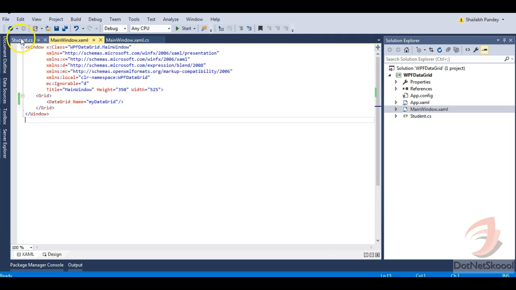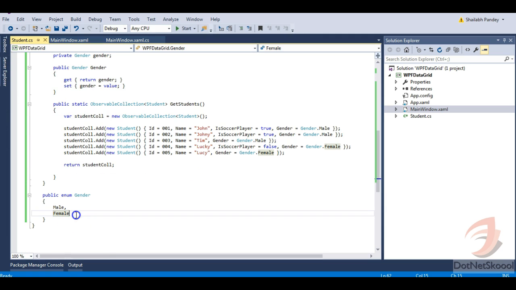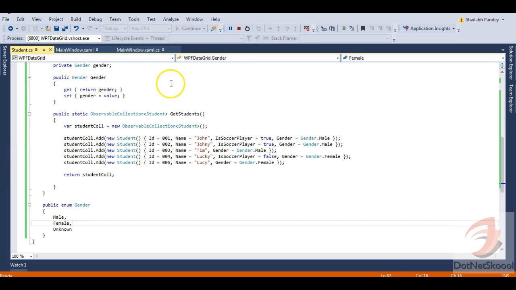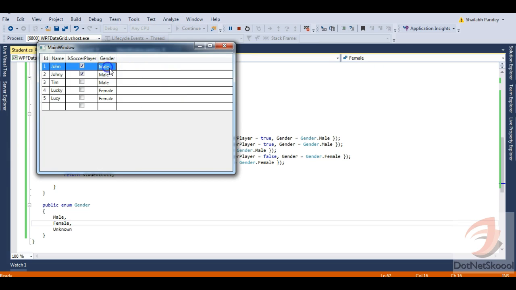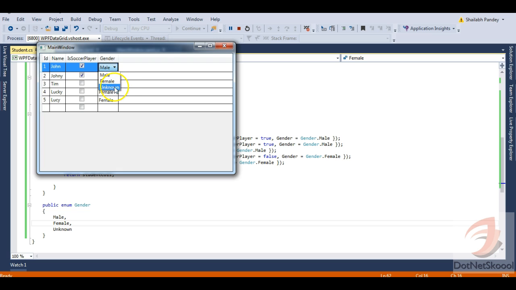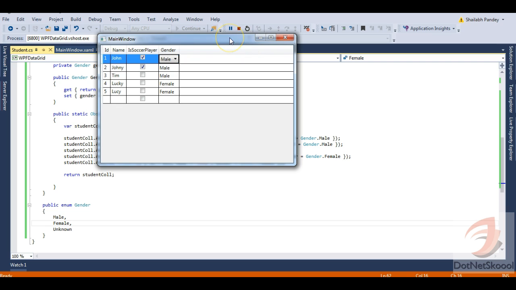Okay, let's close this application. Let me make another option in here, say Unknown. Okay, now let's try to run this, and it should have the combo box with three items: male, female, and unknown. Okay, so it's very simple. So you can see the power of data grid. It's awesome, and it becomes very easy.